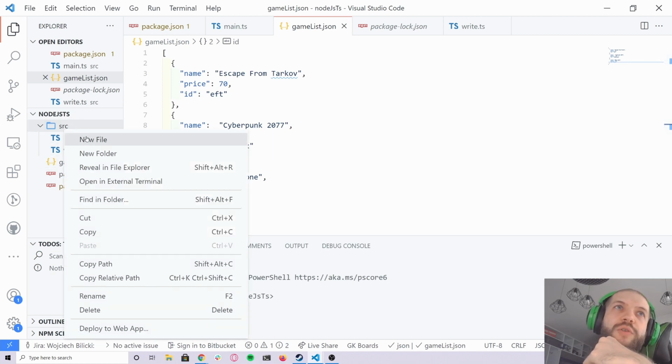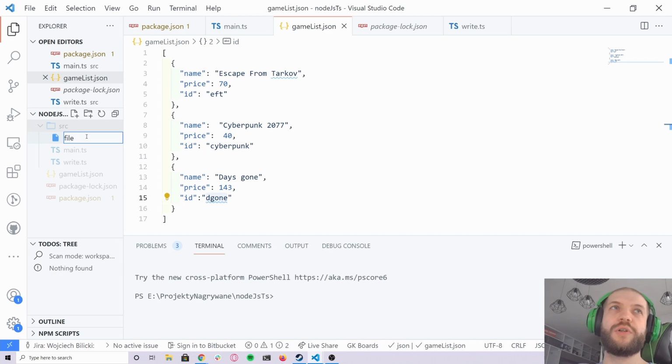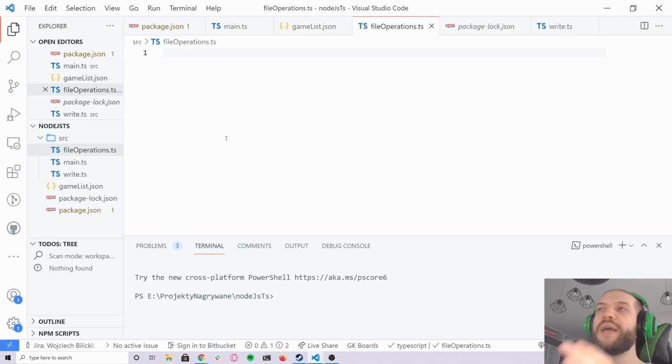So I will create a new file and I will call it file operations.ts. Okay, and here we'll have all of our logic regarding the operations we can do on this file.